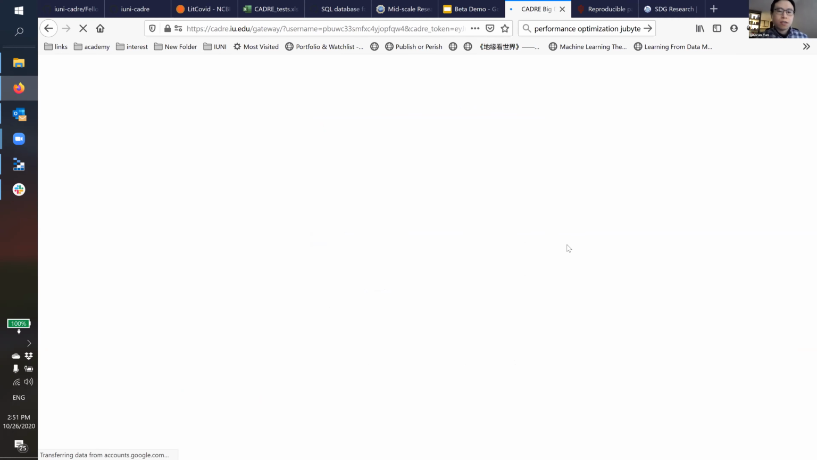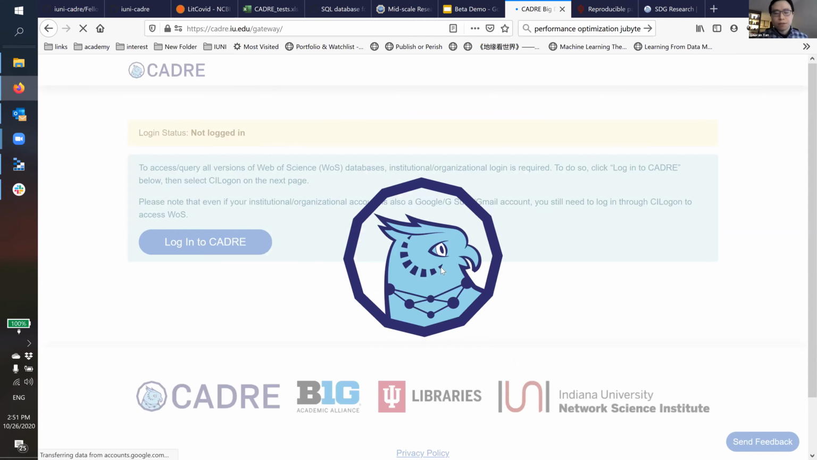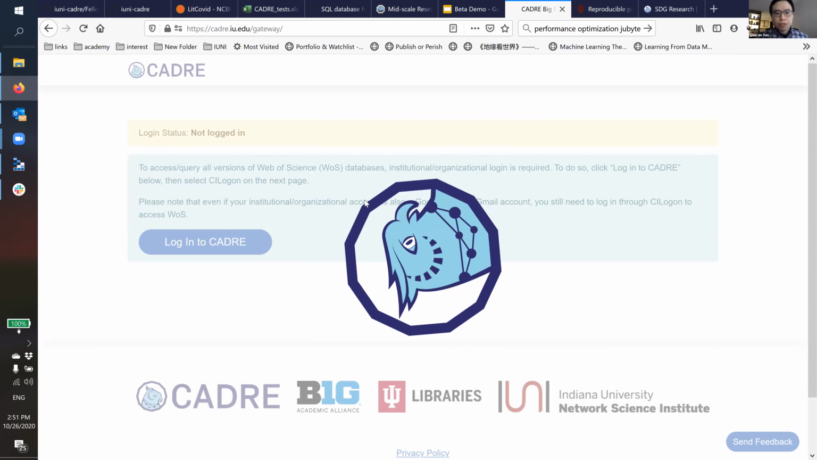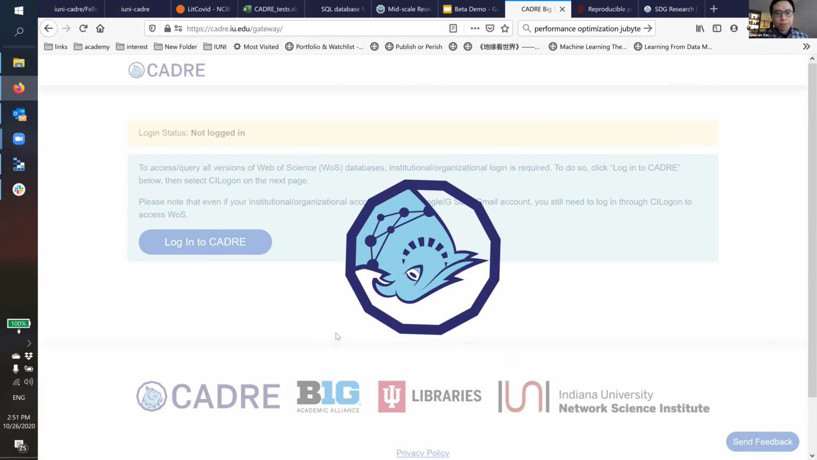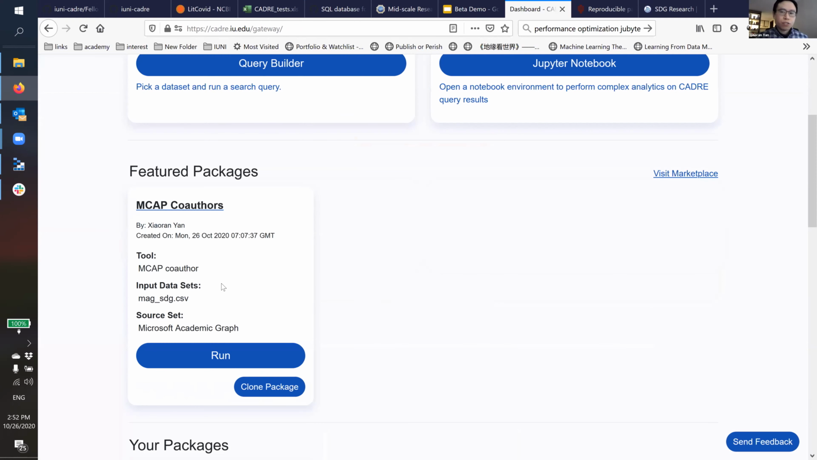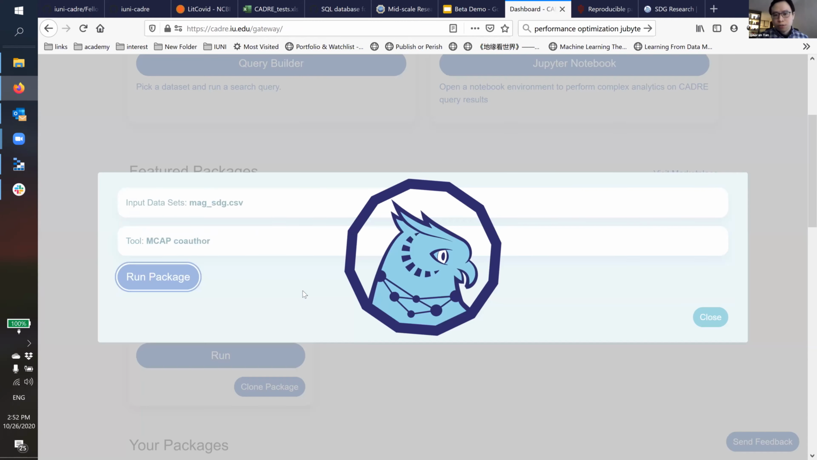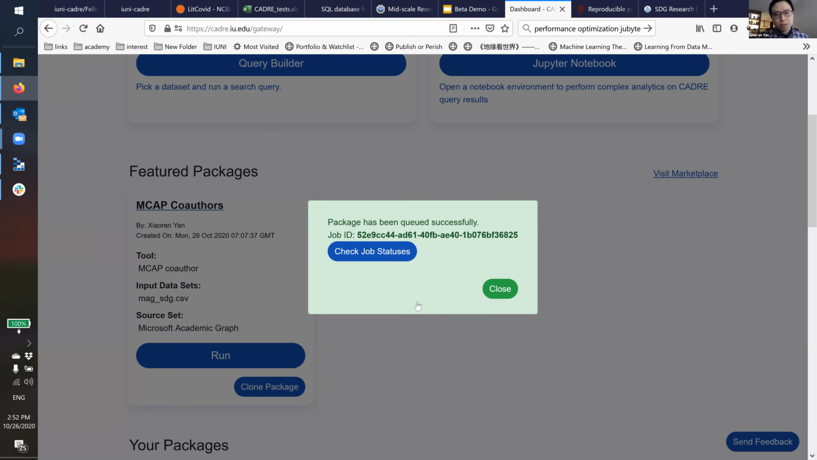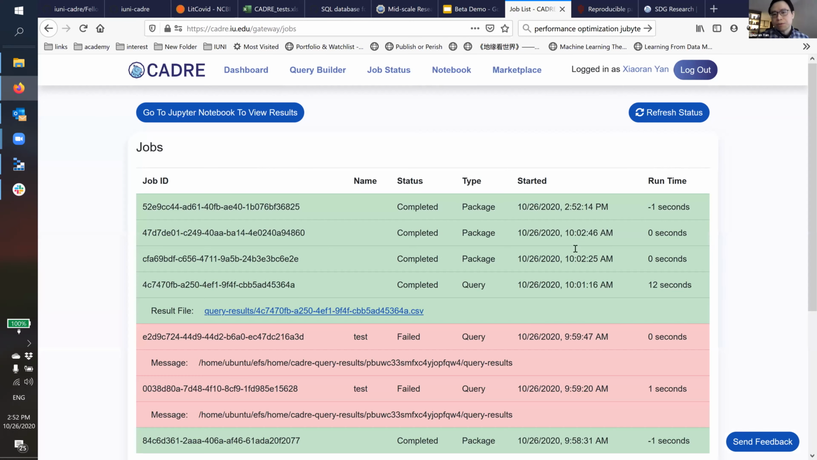So for now, this points to the feature package that Val pointed out in the very beginning, which we'll call MCAC co-authors. Basically, in this particular package, what we are reproducing is the co-author network that the Michigan State team created in their paper. So let's just go ahead and simply run this. This is a public package. Everybody should be able to run it.